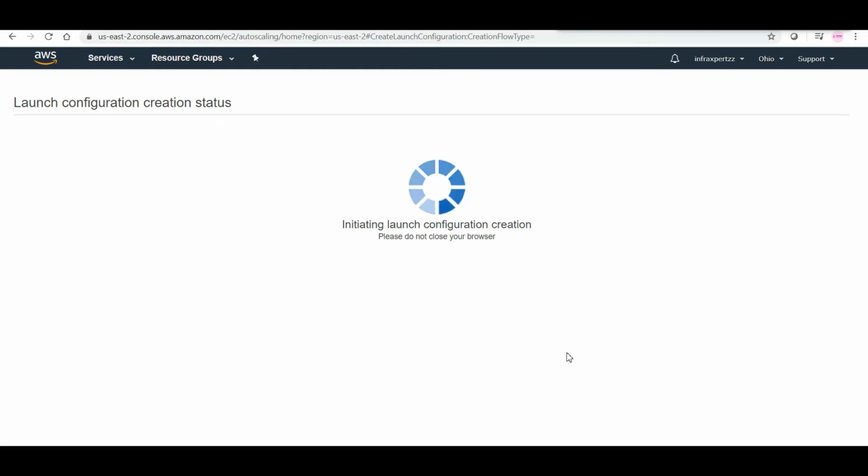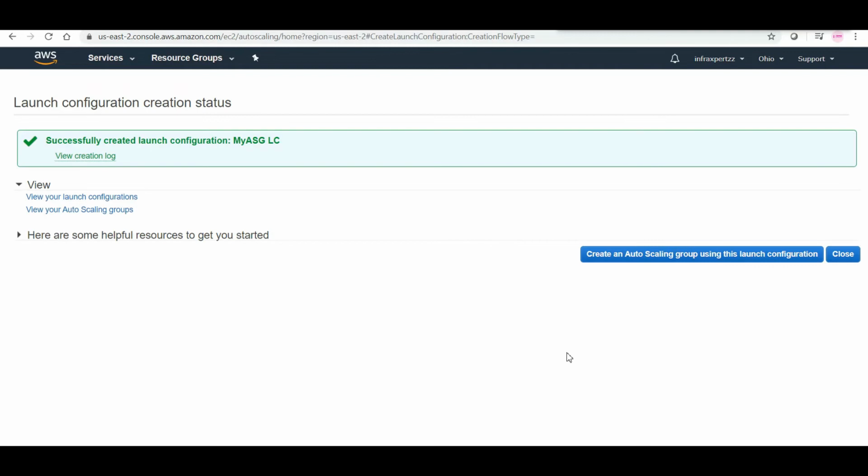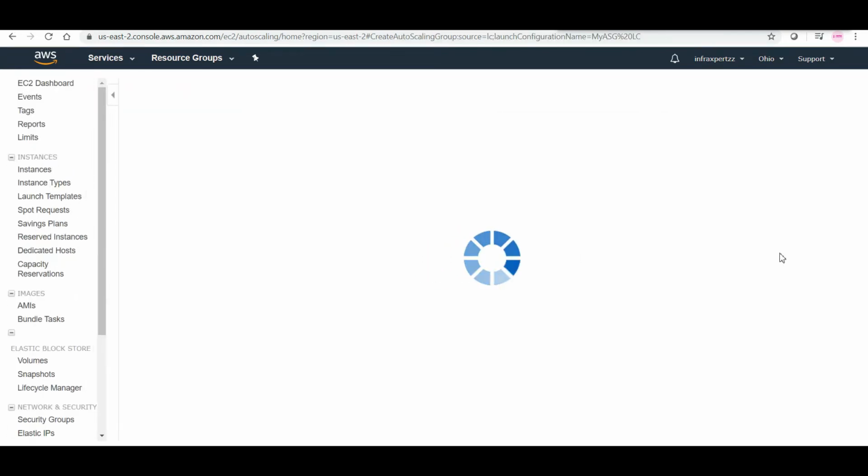Doing this does not mean that it has launched any EC2 instances. However, we can create an auto scaling group right now using this launch configuration, and that will start to deploy your EC2 instances. So let's go ahead here. As you can see in here, create an auto scaling group using this launch configuration.